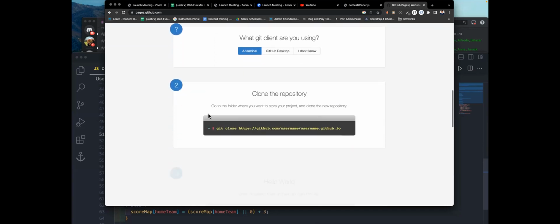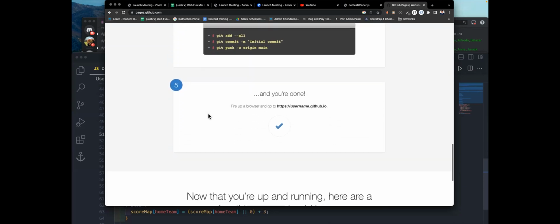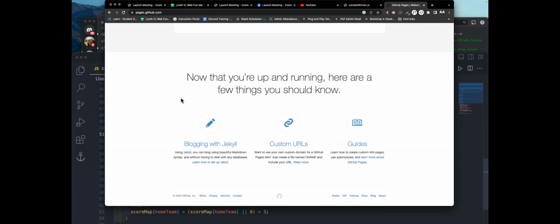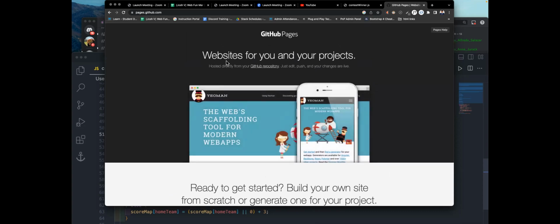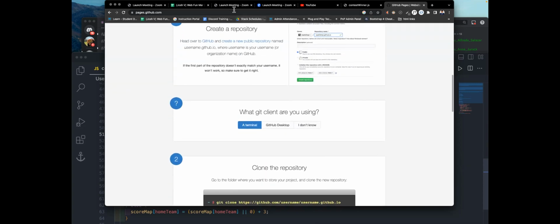Then you add to it. Then you push it, right? So you push it, whatever you're working on. And so we can use GitHub Pages to go ahead and put this online. Where is the step for that? So this is the link to get started through it. Let me go ahead and put this in the chat.